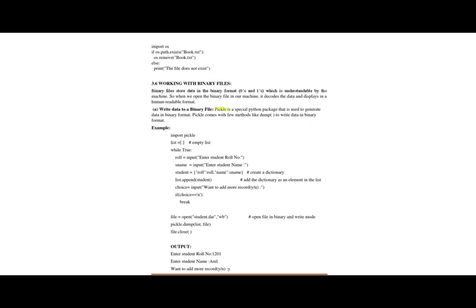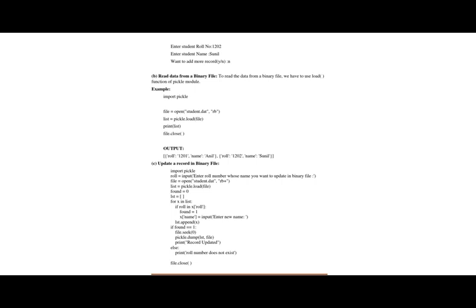The output is written over here: enter student roll number, enter student name. Want to add more records? If yes, then again continue with this. If no, break, and over here. So we did how to write data in a binary file, and to write data in a binary file we use the dump function and import the package pickle.